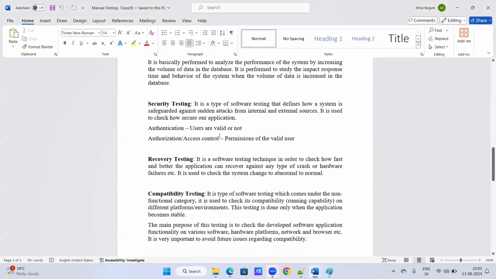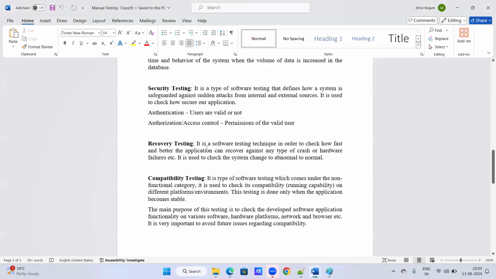Okay. And the next point is recovery testing. It means if I lose something, I should get it back, right? Suppose I'm typing some data and it's suddenly deleted, and I should get it back. That is called recovery. On your machine, if you delete a file, it goes to the recycle bin. Again, you can get it back, right? In recovery testing, we check whether the application recovers the data or not.